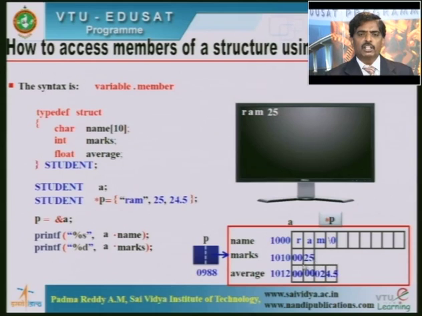Now, can you think of how you can access 24.5 using the variable a and the field name average? First you have to write the variable a. So I write a followed by what operator? Dot operator. Immediately after the dot, what do we have here? Average. So I write a.average. If I write a.average, now tell me what data is read from the memory? 24.5 is read from the memory, and let us display it.